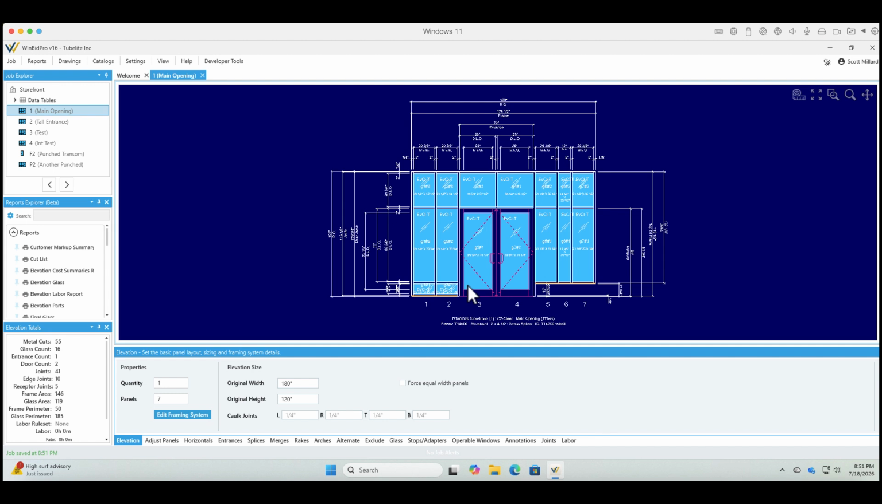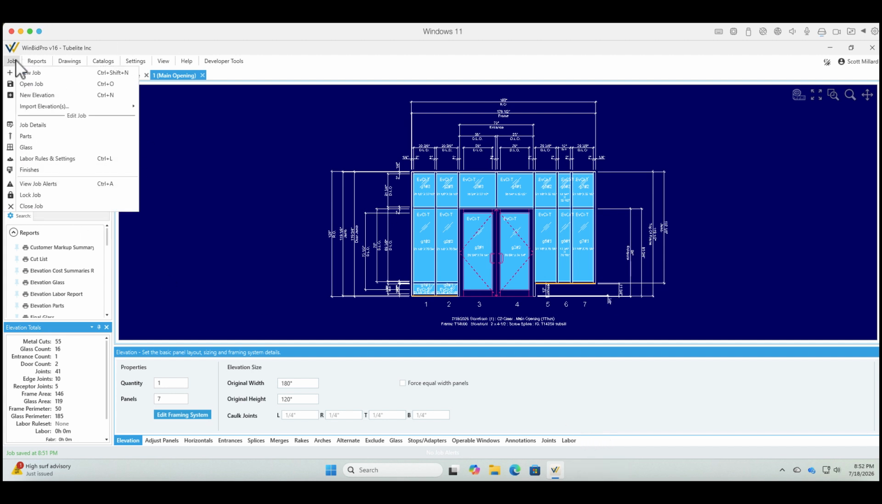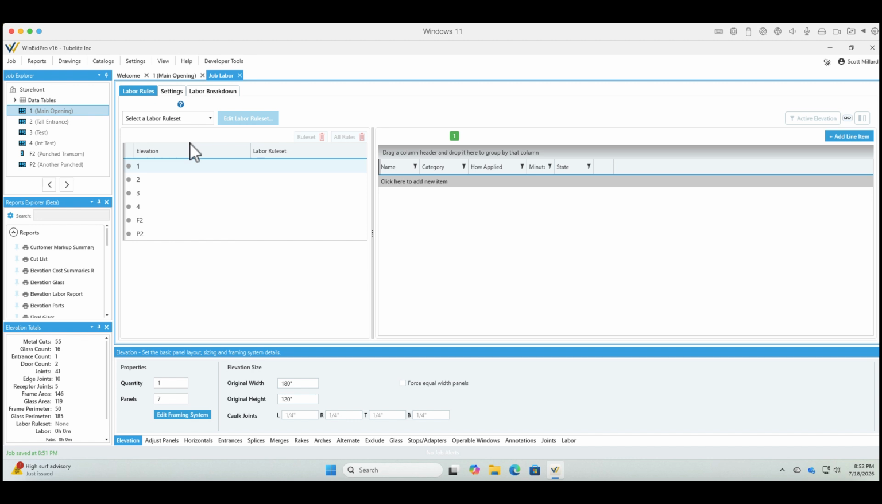In this one I'd like to go over some changes we've made to the labor in the program and the labor feature. To start with, let's look at the job menu and then go down to labor rules and settings. That's going to open up a tab where you have a list of elevations which matches our Explorer list. It also doesn't show us any labor right now, so that means there's no labor assigned to any of the elevations. If there were, we'd see a bunch of labor items in this right window over here. And there's a few different ways to assign labor to elevations.